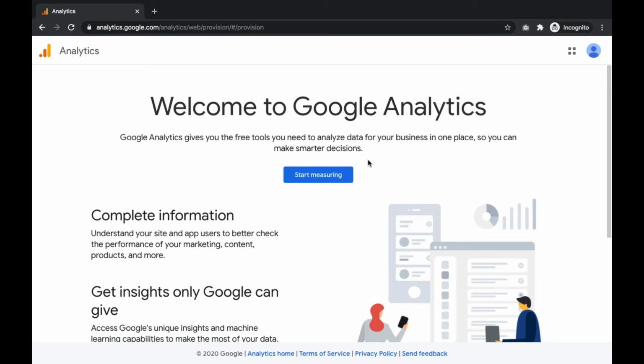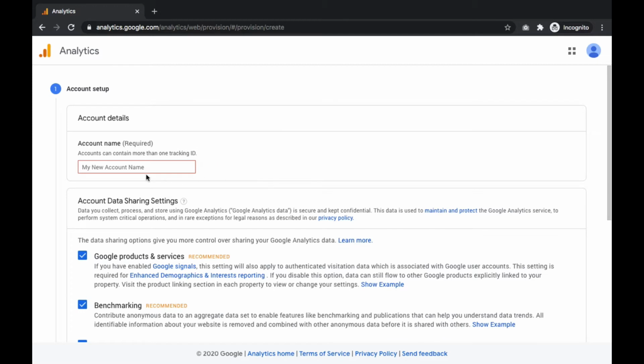Let's get started. First, we'll need to create our account with Google Analytics. To do this, go to analytics.google.com and log into your Google account. Click here to start the process. First, we're setting up the account. Enter your account name. I'll go with JDS Creative Studio.